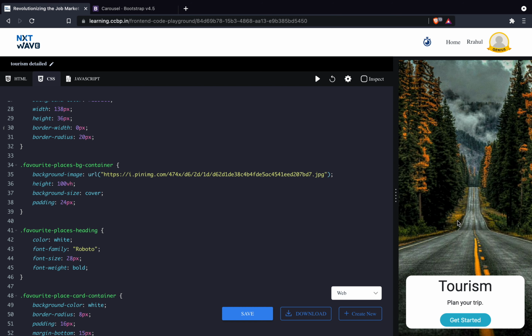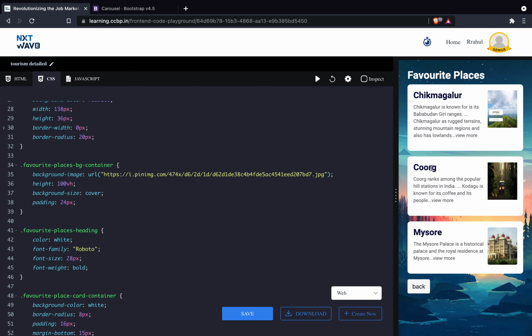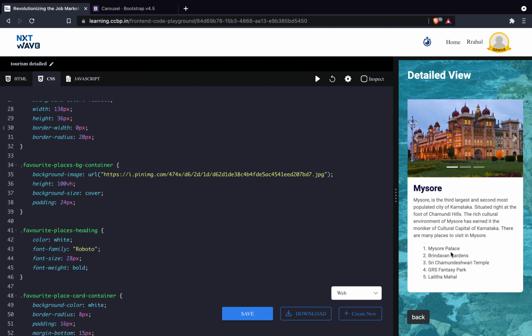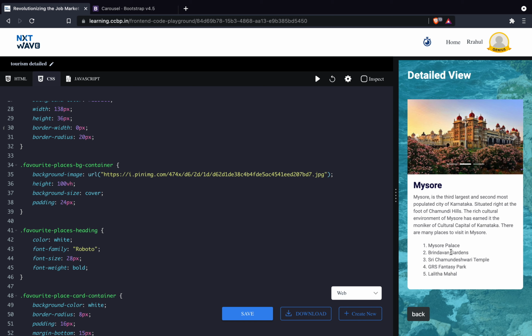And let us also see the remaining two places by clicking them. I'm clicking this Coorg card. You can see a detailed view of this place too, and similarly the Mysore card also. By clicking this card you can see the detailed view of this place also.